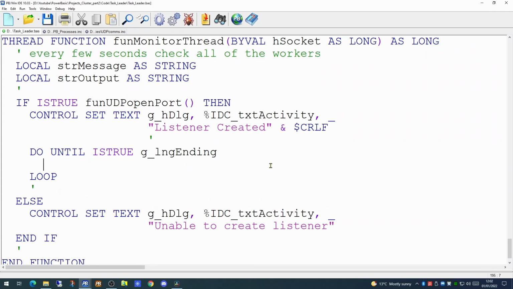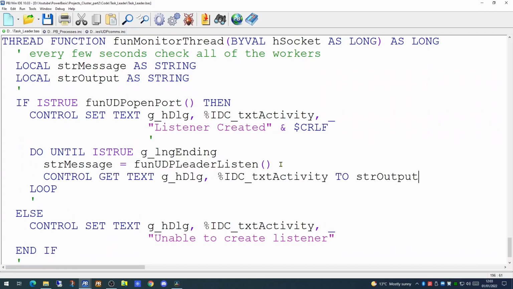So within this loop, we need to listen for any messages coming in from any of the workers, and we need to pick up what message they're actually giving us. So we're going to use another function within our UDP library to listen. And the return of that function is going to be the message we're going to display. We'll have a look at the UDP listener in a moment.